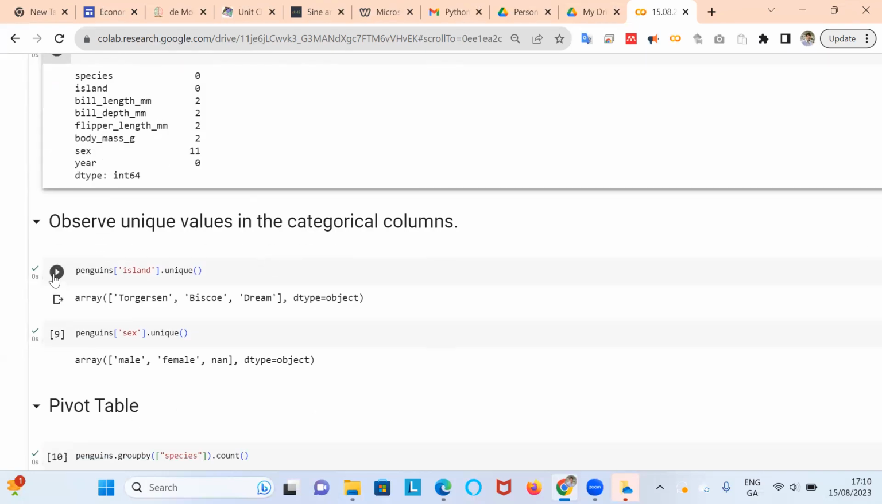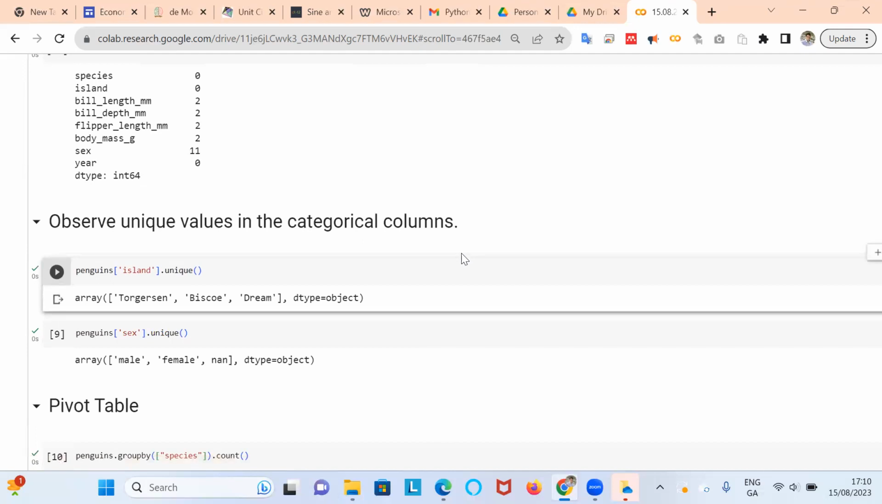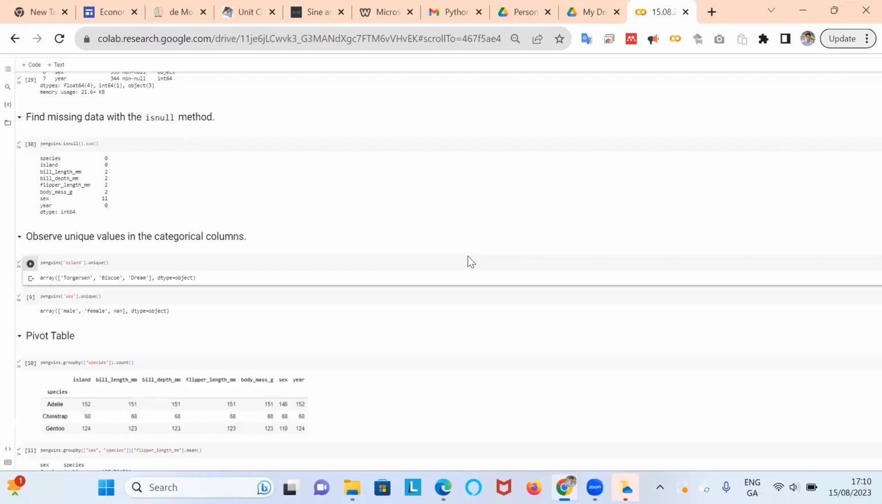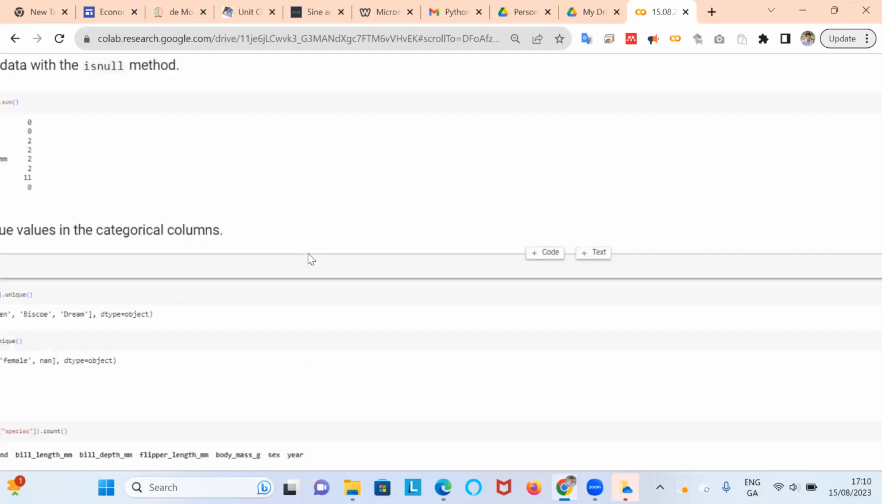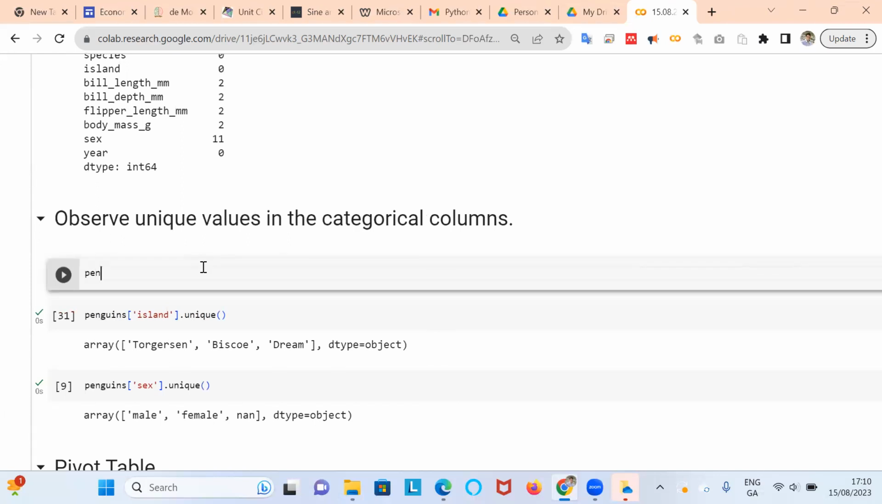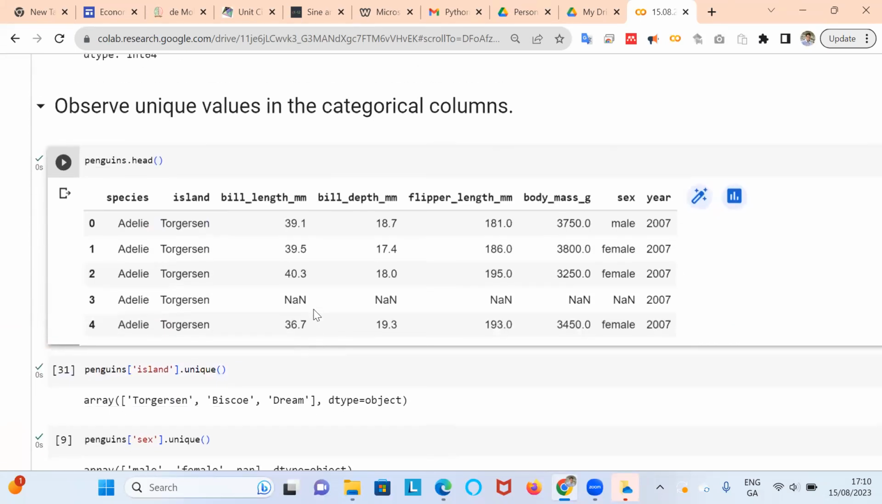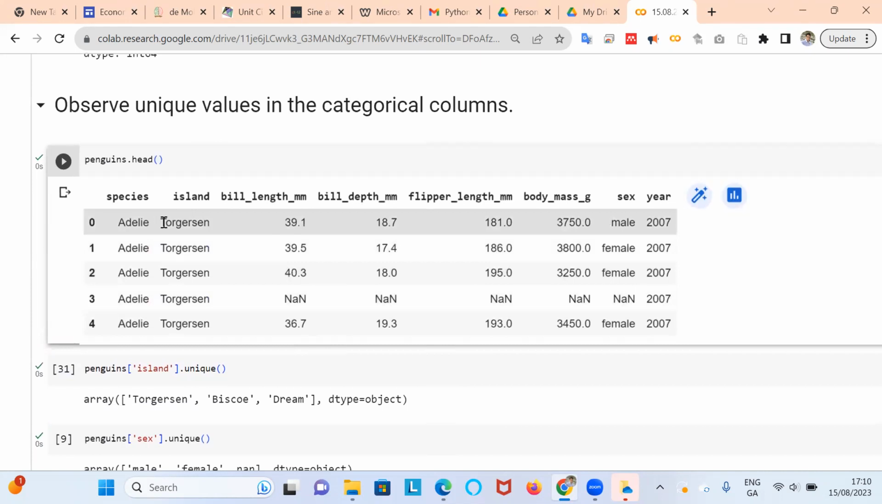And if we wanted just to make sure, again, we could just load it into view. So if I hover, I can create an outline here of what's in our datasets. If I go penguins.head, open bracket, close bracket, we get an overview of what's in our dataset. And you can see the species, island, bill length, bill depth in millimeters, flipper length, body mass in grams, sex, and year.